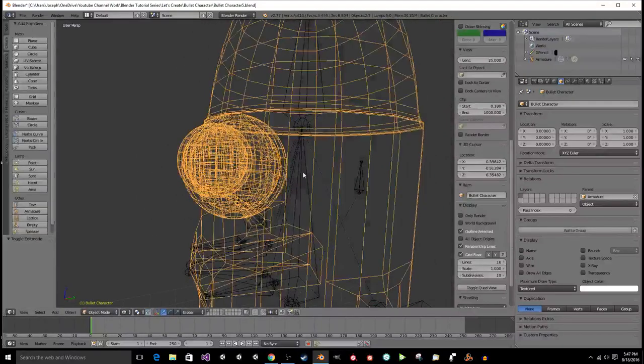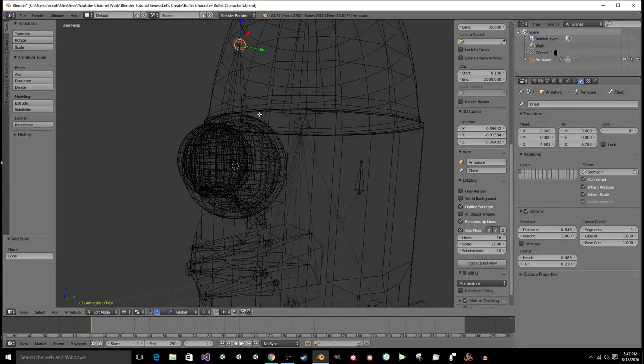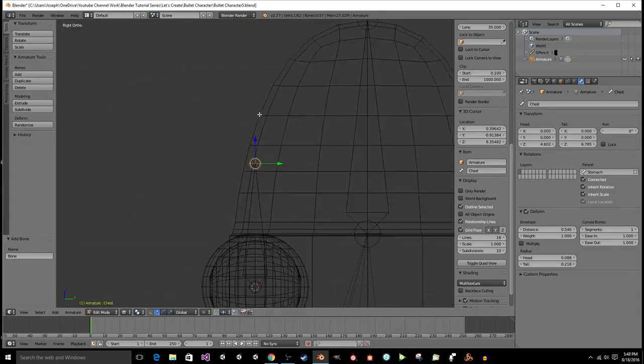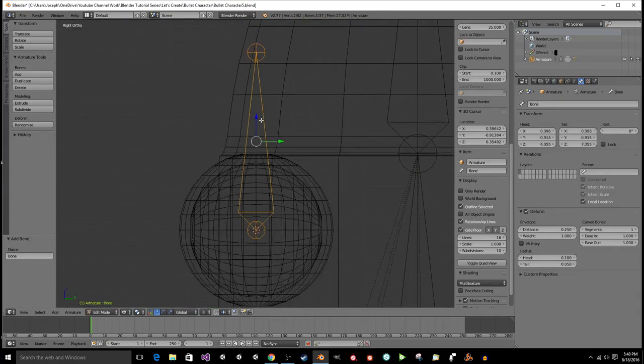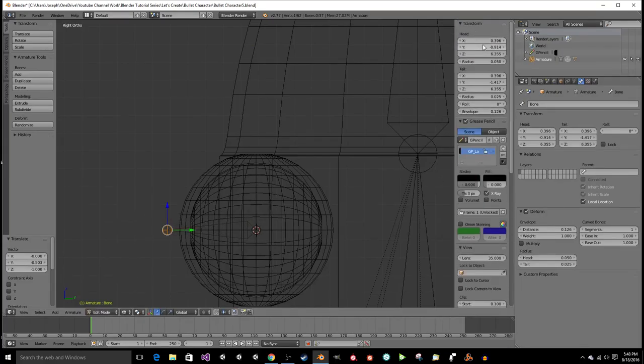So I can go out of here, make the bone, bam, and the bone is now in the middle. It's snapped in the center of that. Okay, that's a really important part of this whole thing. Now, see how the head is offset?